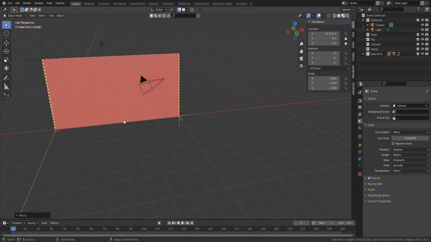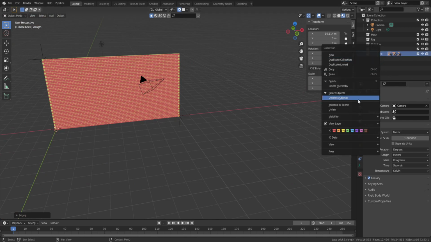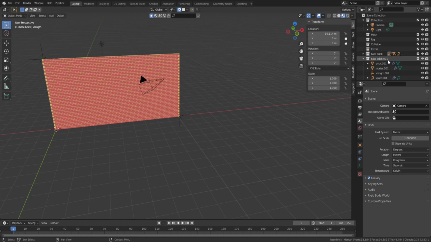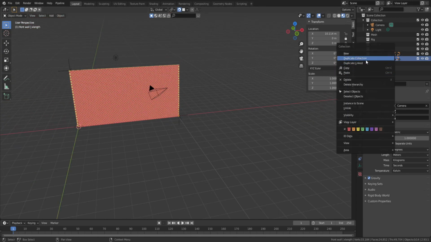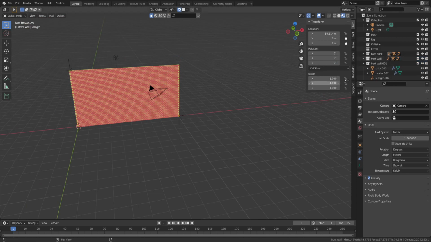We have a wall. But as I say, this is the base brick, so what we'll do now is duplicate this. Duplicate collection, minimize it, that's the base brick, we'll call this front wall. Front wall, there we go, that's the front wall. And then what we'll do is we will duplicate the front wall, duplicate collection, and we'll call this sidewall.